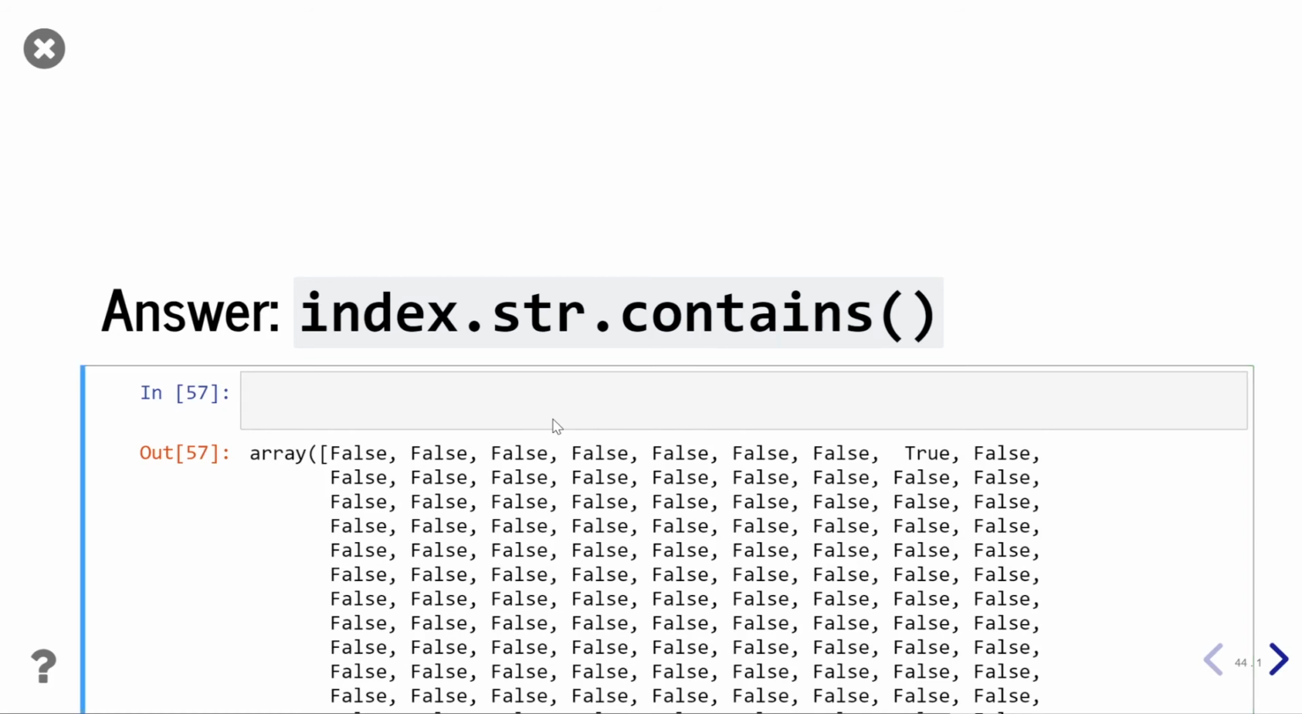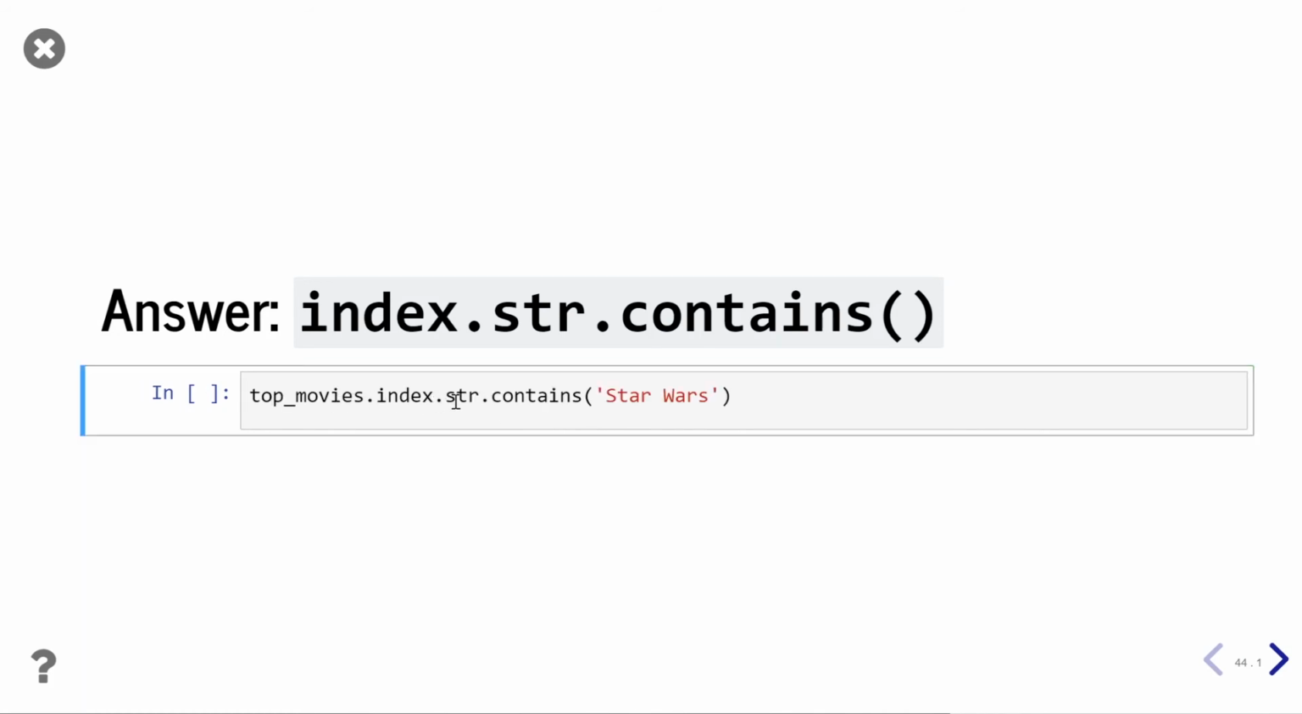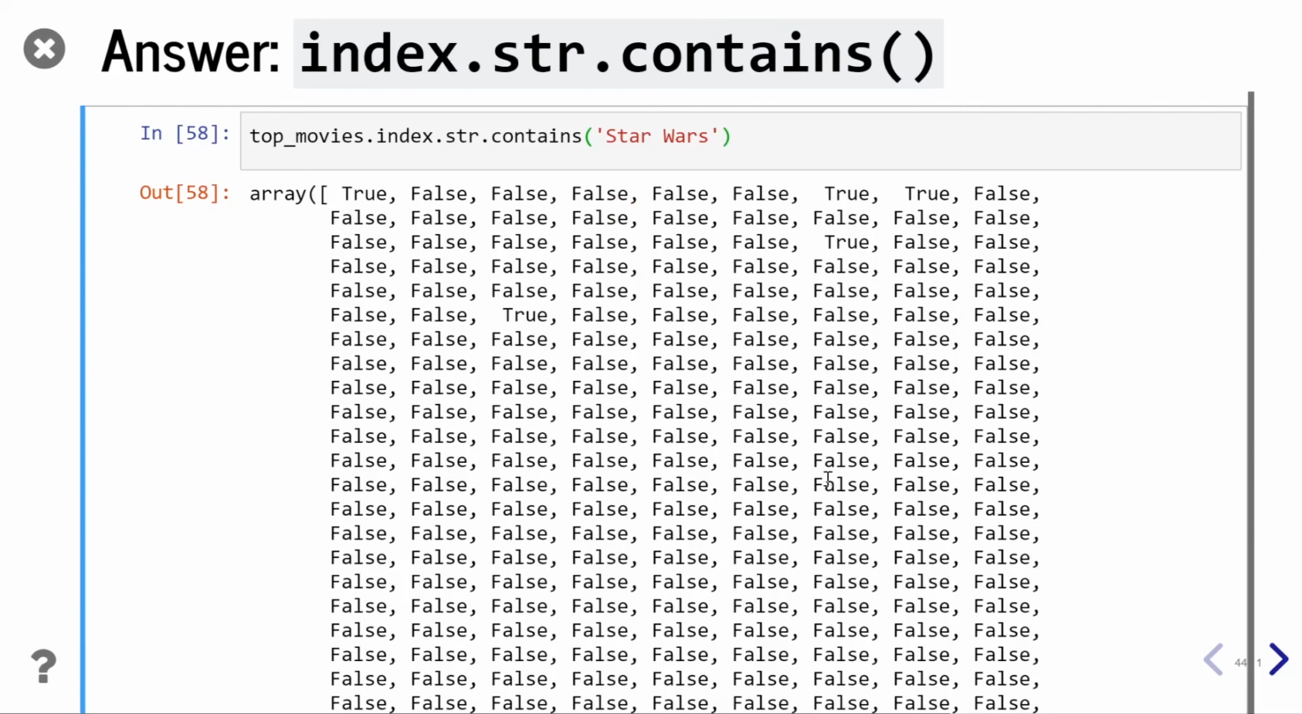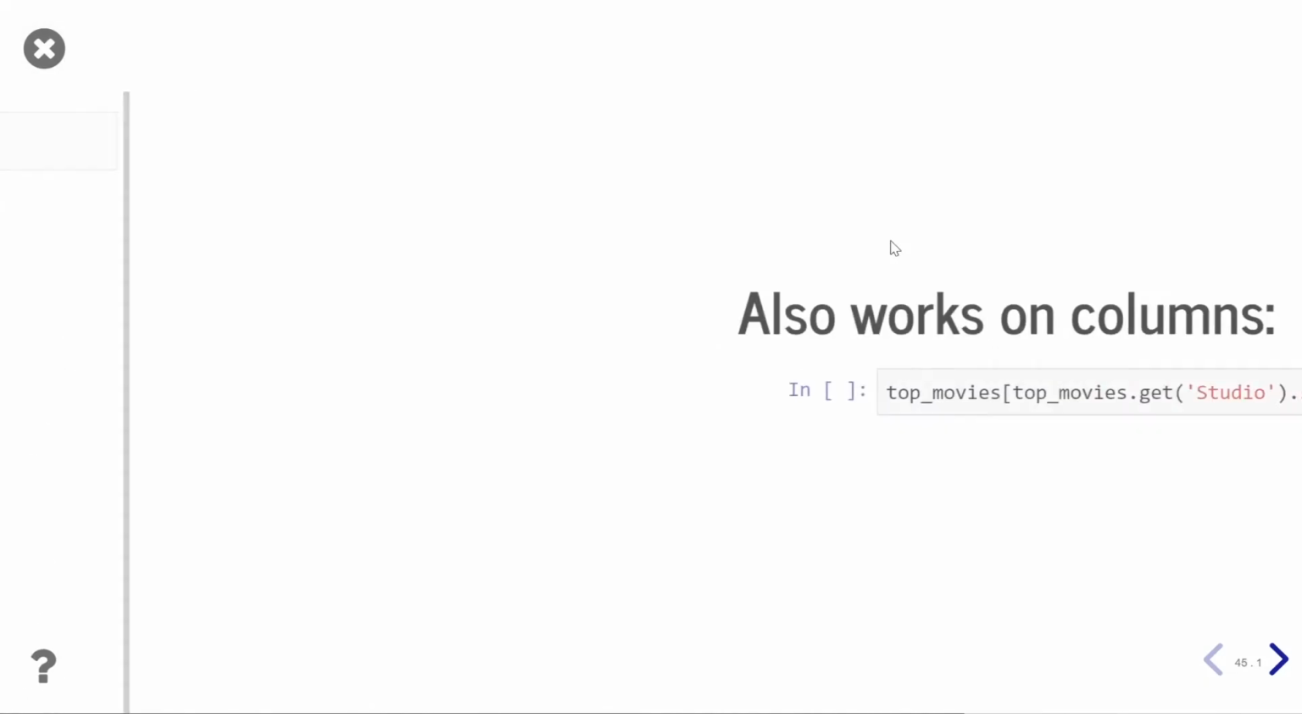So I do this kind of special thing. I use .str.contains. And then I say, what should it contain? I say Star Wars. And there I get trues where the movie title contains the phrase Star Wars. And this is a Boolean array. I can use it to do a query. I can select the rows of the table.